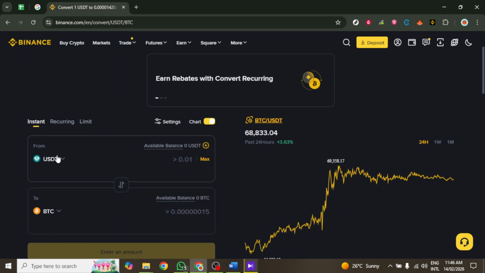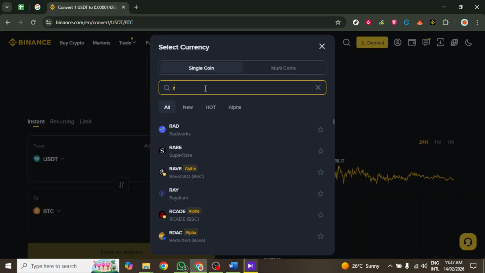This will direct you to a new interface specifically designed for conversions. Here, you will see fields labeled from and to. In the from field, select BTC to indicate that you are converting Bitcoin. In the to field, choose AUD to specify that you want to convert your Bitcoin into Australian dollars.